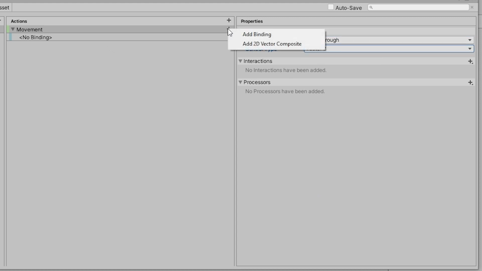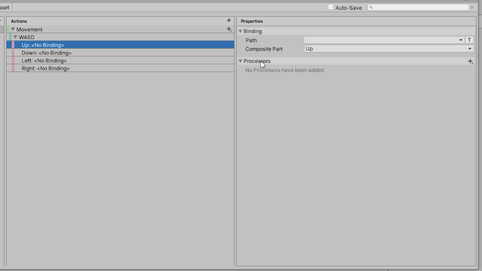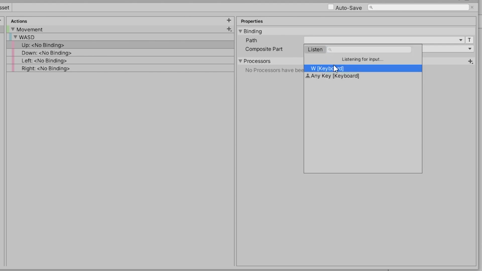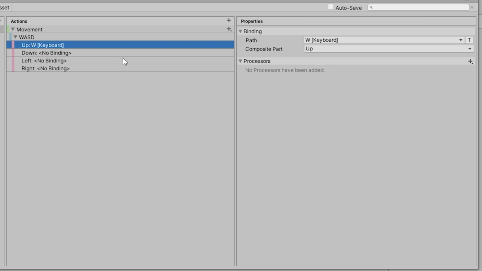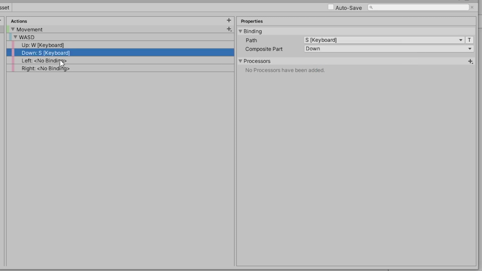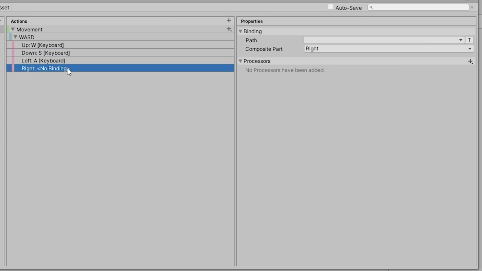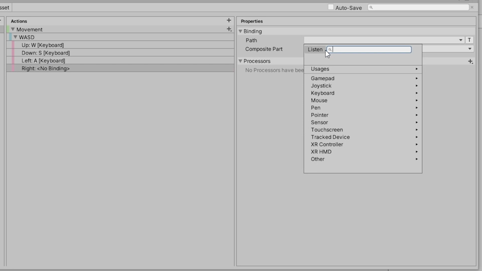Then we want to add in a binding and add in a 2D vector composite. And let's just call this the WASD. And then we want to add in our controls for the respective directions. So for the up, we want to add in the W. So just click path and then listen and W. Down, we want to add in S, listen S. Left, we want to add in an A. And right, we want to add in D.